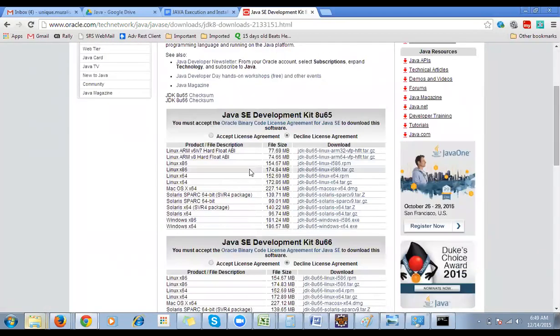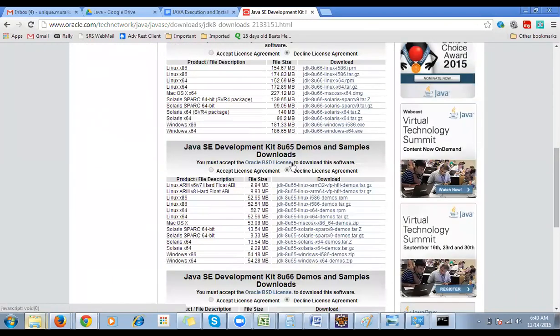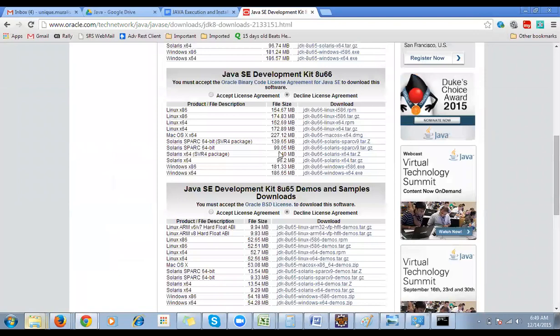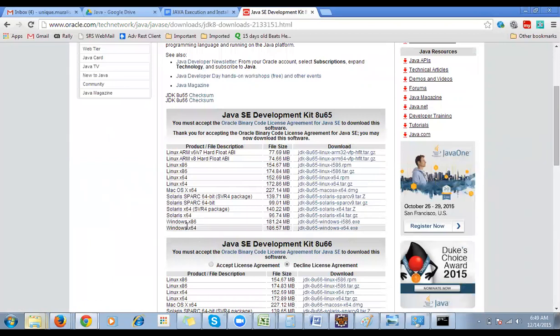When you click on it, you can see the Java SE Development Kit, and then the Java SE Development Kit over there, and here, this is demos and samples. We don't want the demos and samples here. So here, accept, click on accept. Then after that you have to click on the next option.